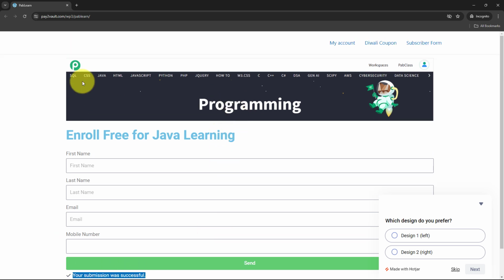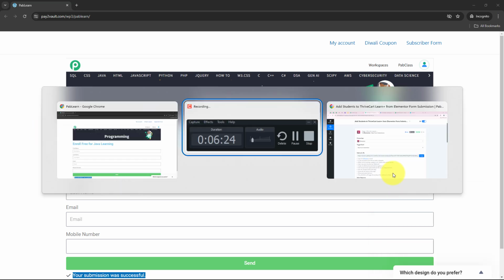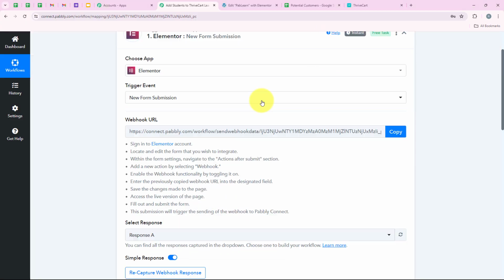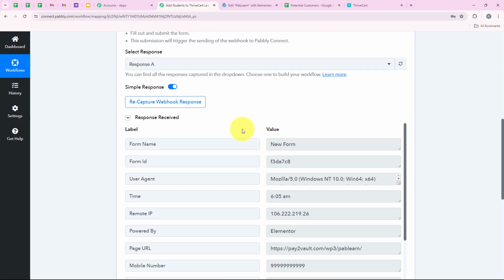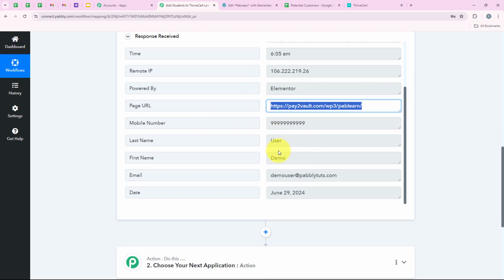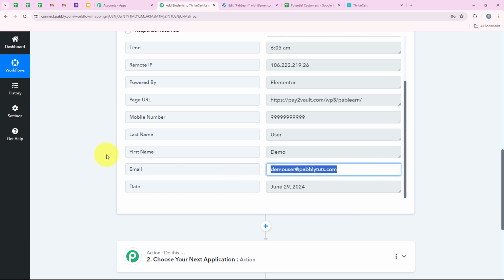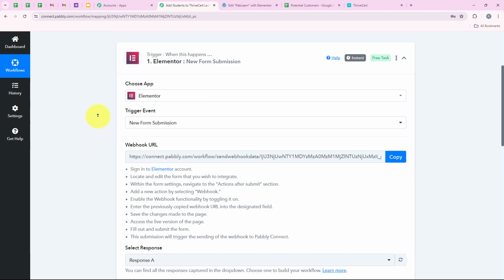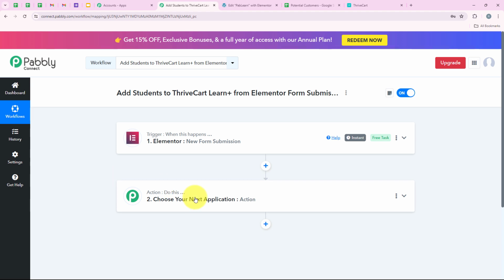So this means that we have successfully submitted this form, and now these submission details have been sent to my workflow. So I'm going to open my workflow, and yes, over here you can see we are going to scroll, and yes, you can see that we have successfully received the details of our submission. Over here you can see the first name, over here you can see the last name, the mobile number, and over here you can see the page URL by which we have received this submission. You can also see the email that we entered. So yes, with this our trigger step is successful, and now we are moving on to our action step.